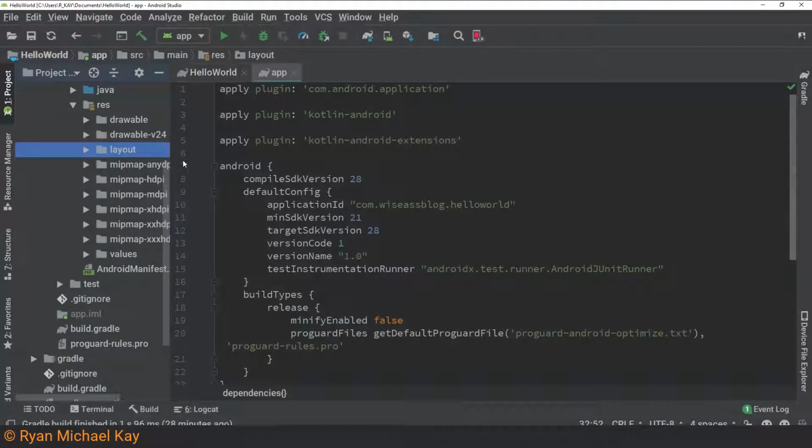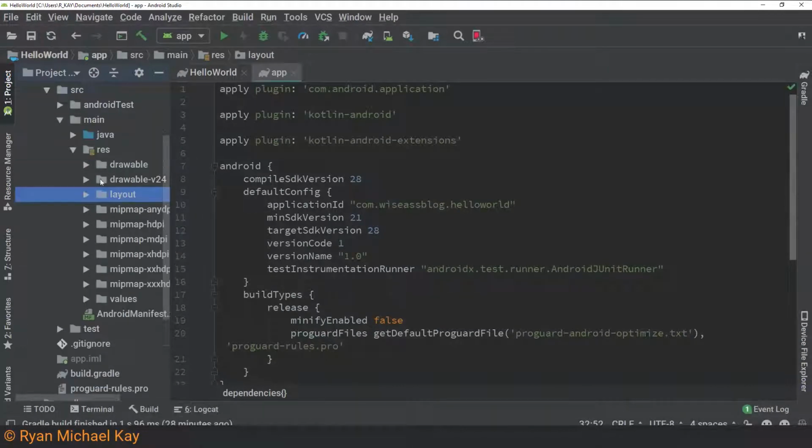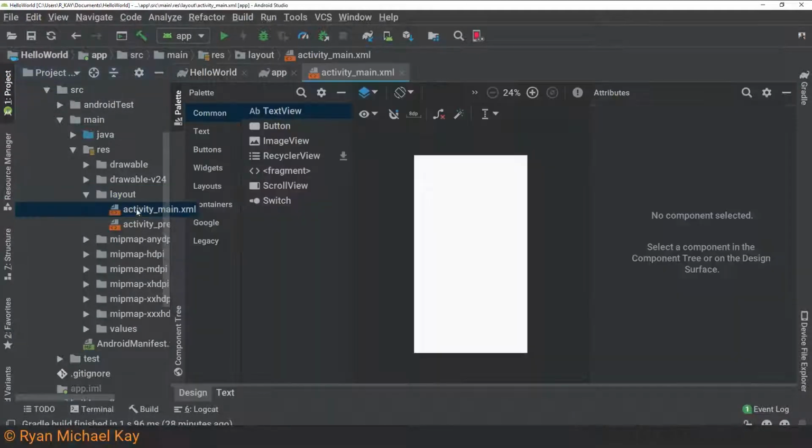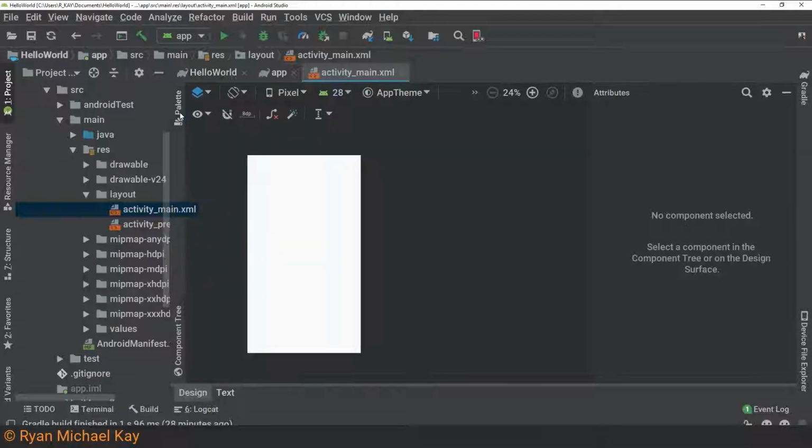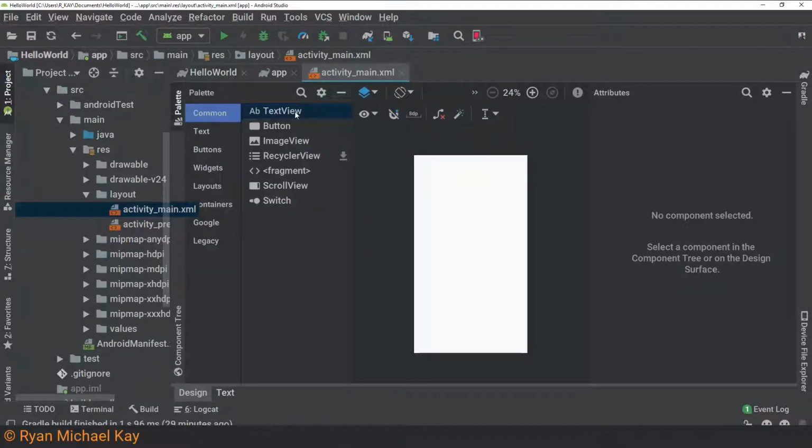Now before we deploy the application, I should probably add some kind of visual elements to it. So I'm going to go to the res layout directory, open up activity_main.xml, and you should see a palette tab here. I'm going to click Palette, then click on this text view, and click and drag one of these into the middle of our screen. Just try and get it centered.